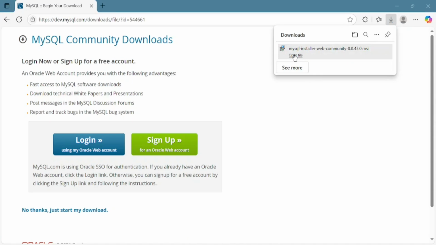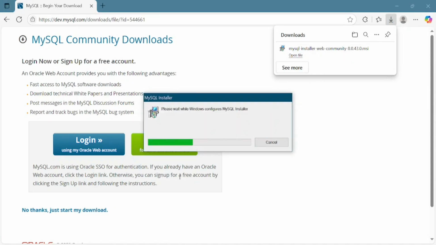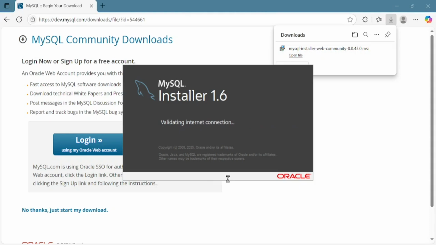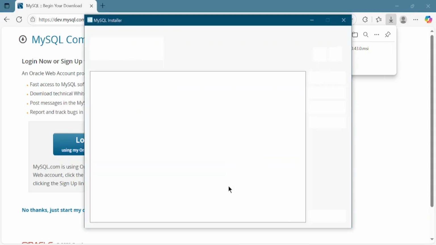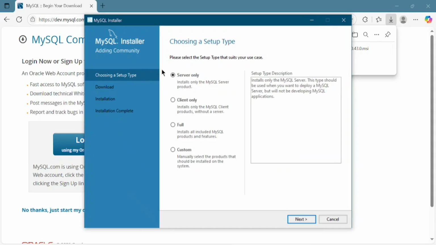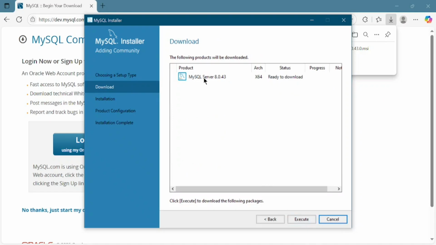Once the download is complete, open the file. A dialog box appears saying, "Do you want to allow this app to make changes to your device?" Click Yes. The MySQL installer window opens. Under Choosing a Setup Type, select Server Only and click Next.